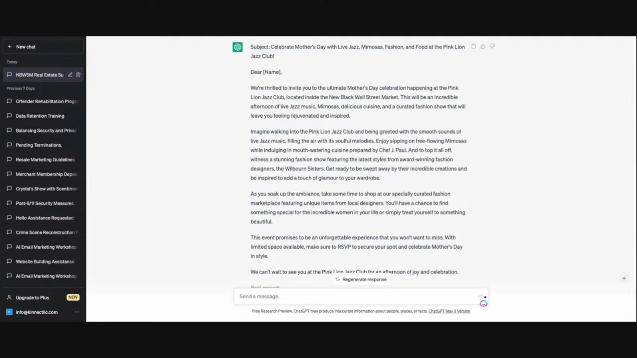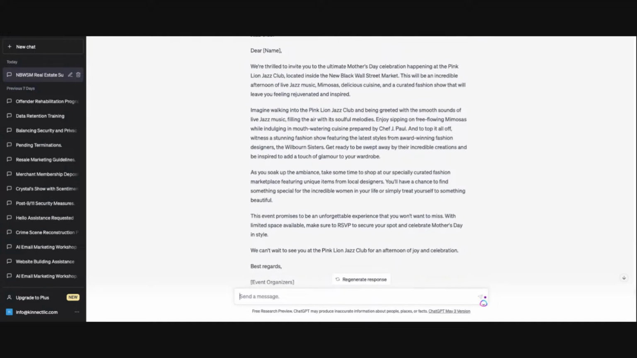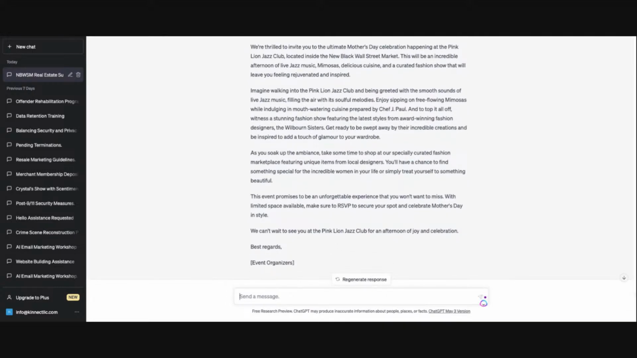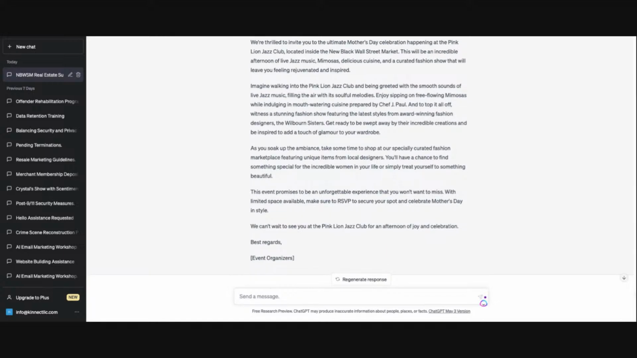Indulging in mouth-watering cuisine prepared by Chef Paul, who is the bomb. And to top it off, witness a stunning fashion show featuring the latest styles from award-winning fashion designers, the Wilborn sisters. And they do put on a show. Get ready to be swept away by their incredible creations and be inspired to add a touch of glamour to your wardrobe. As you soak up the ambiance, take some time to shop at our specially curated fashion marketplace, blah, blah, blah. So that's cool.